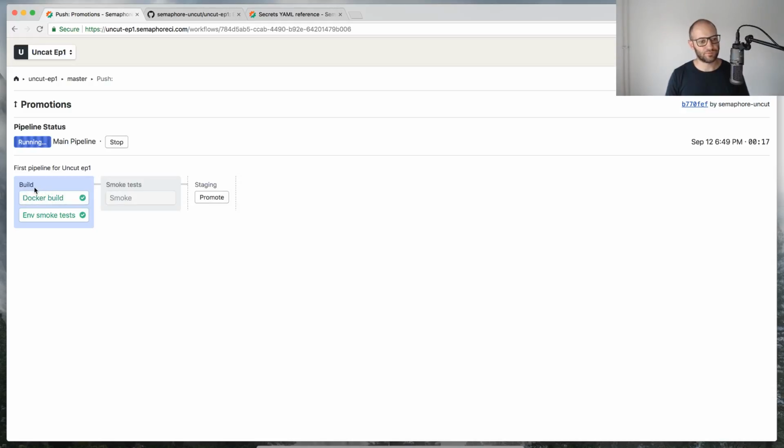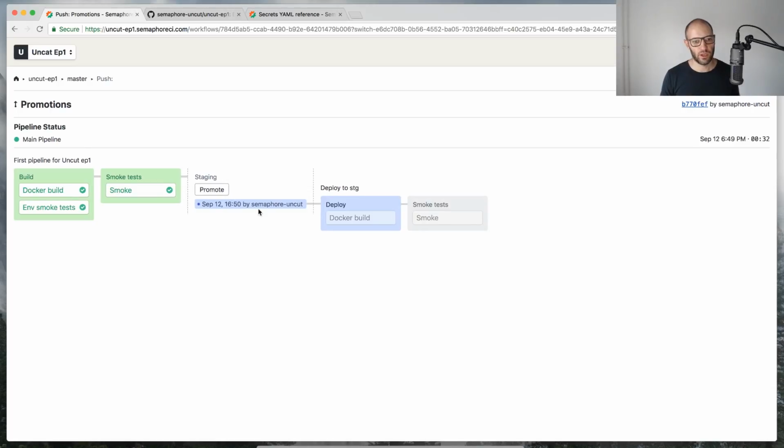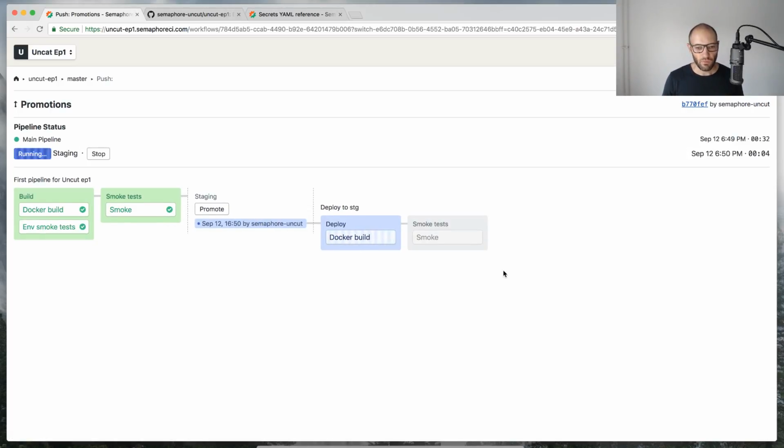So we reduced the number of blocks in our initial pipeline to 2. Now we have our staging environment defined here. It's actually this part between dashed lines that is called promotions, and within those promotions you can have one or more targets to which you can promote. So staging is one of the targets to which we can promote, and at the moment it's possible to promote even while the previous pipeline is running. So I'm going to click on promote, and now I have triggered a pipeline which is modeling our deployment process to the staging environment.